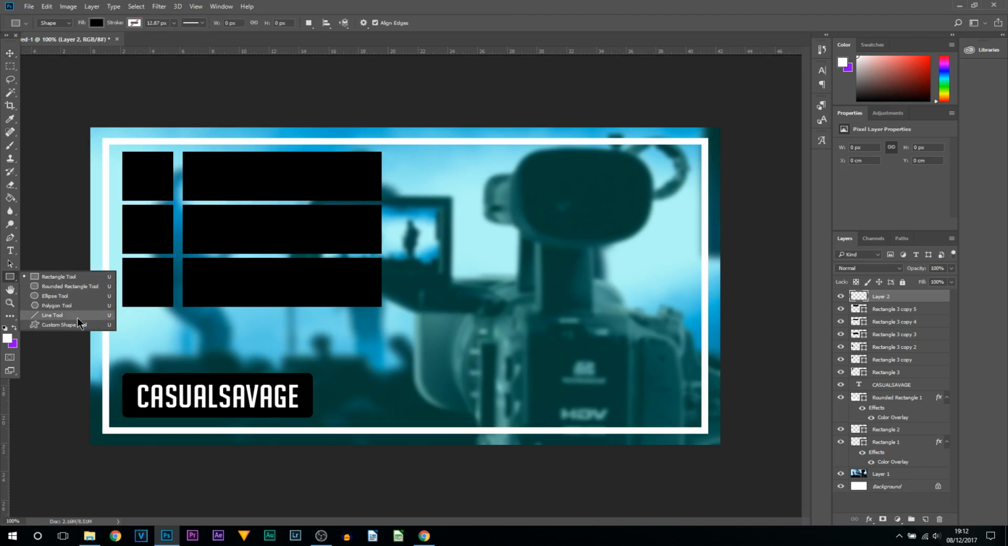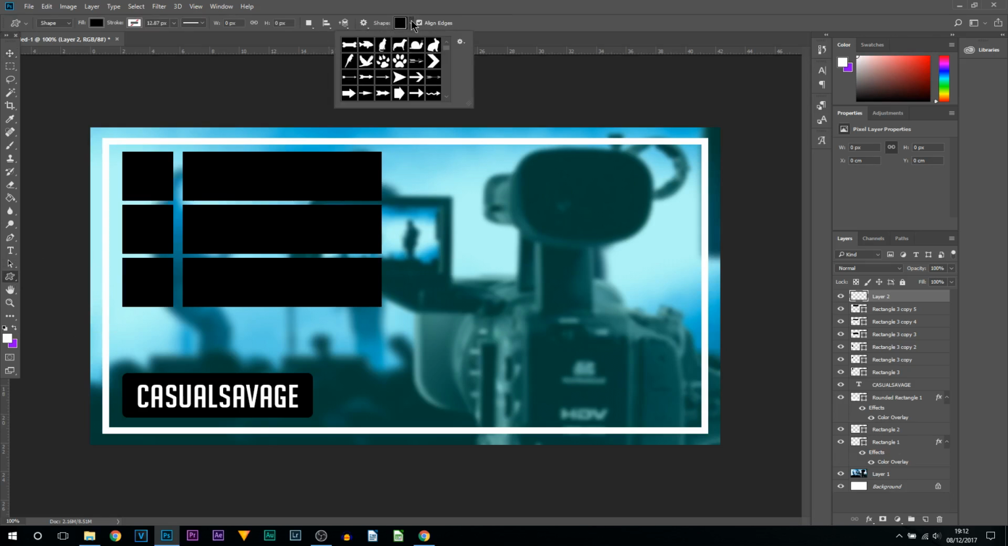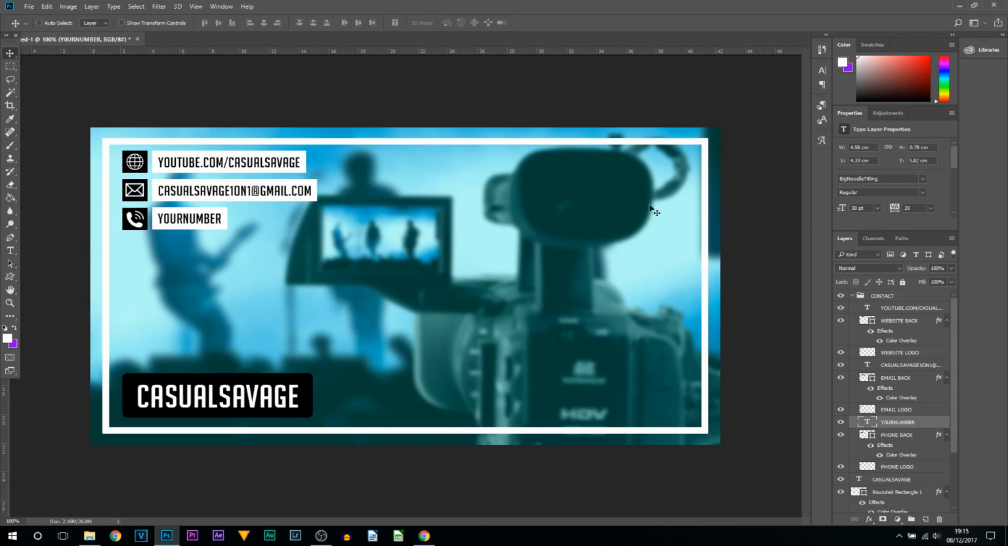So I'm going to just simply draw on some shapes so you get the idea of how this will look. So this is what I ended up with. As you can see, I put a website icon, I put an email icon, and of course I put a phone icon. So just to give it a bit more aesthetic, black background, white icon, white background, black writing, and I think that looks really nice. And then I've also done the same down here.